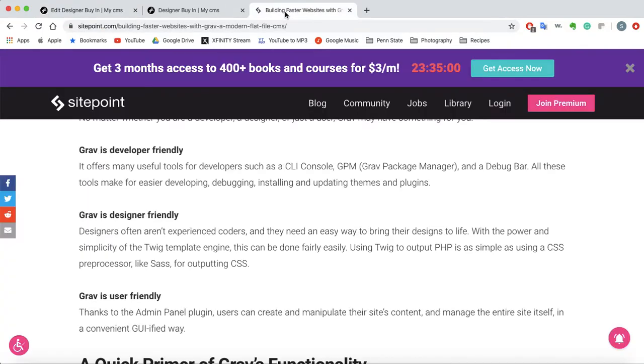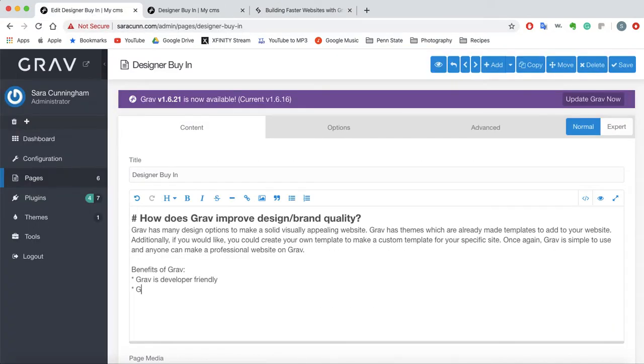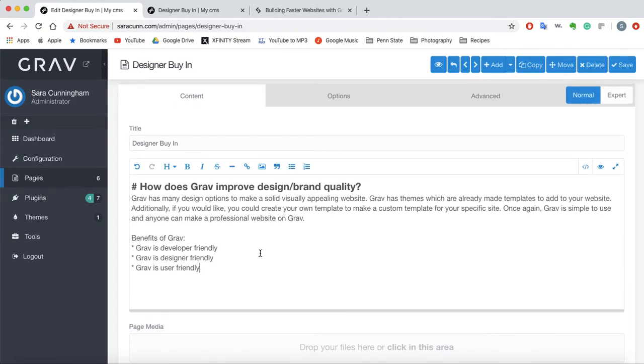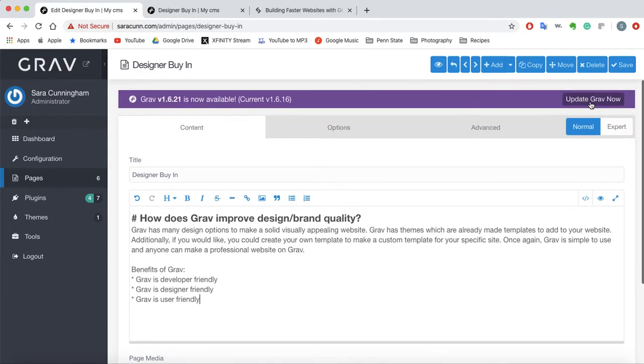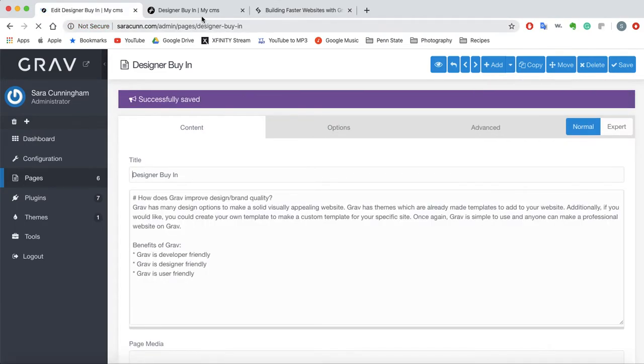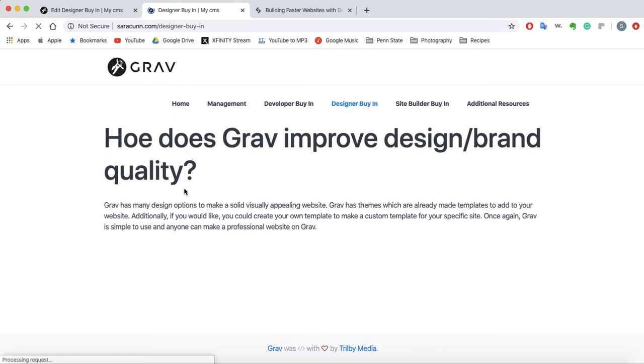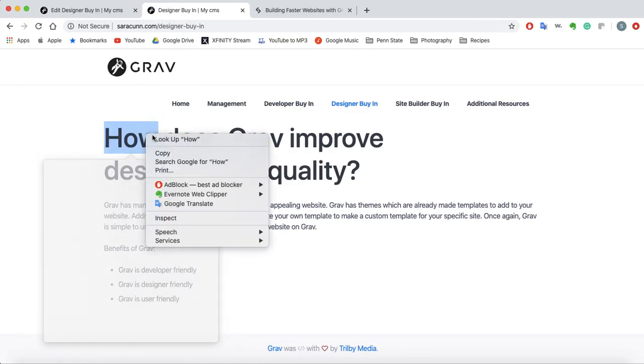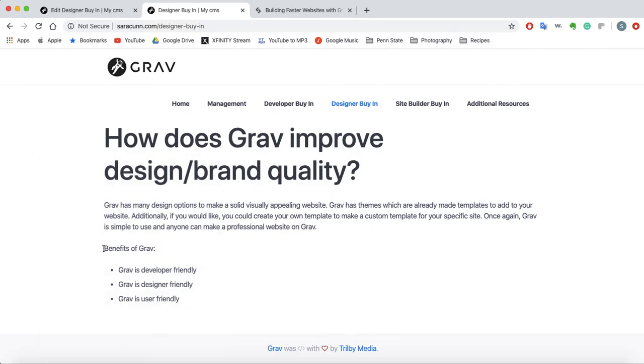And then I see that it's designer friendly. And then it is user friendly. So pretty much done with editing that, and so I want to click save. And then when I go to the website, just refresh, it changes the typo. And then it also added my benefits.